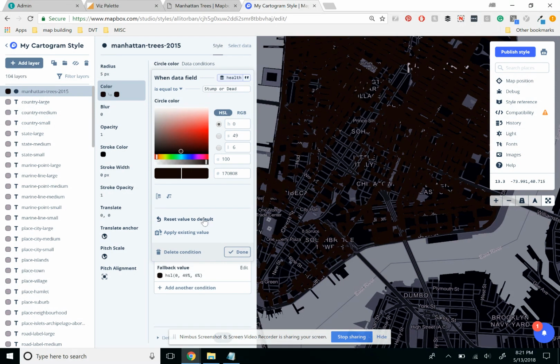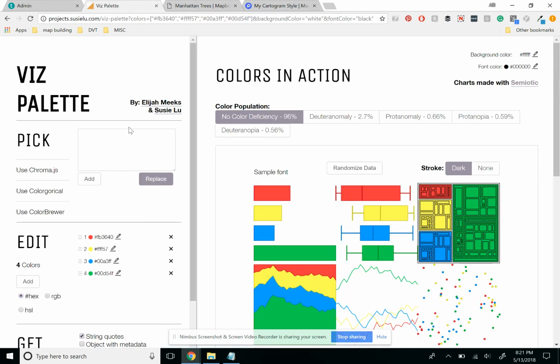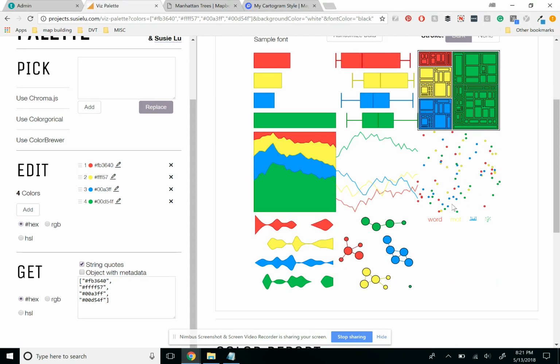What I did was I wrote out what color I wanted for each value. I thought starting with red and then doing a yellow to blue to green type thing would work. And I went over to Viz Palette. I'll link to this in this tutorial. This is a project by Elijah Meeks and Susie Liu. I put in my colors in here, and this allows me to preview what these colors would look like together.